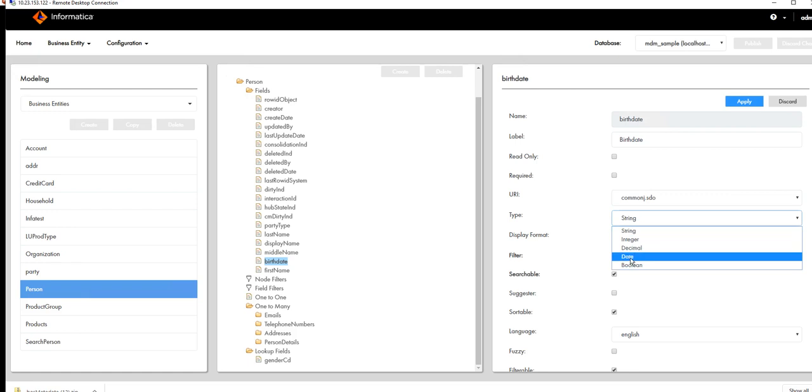If you select date here, this is one of the new features in 10.3 HF1 onwards. For example, you have an E360 application where you have a default date format, but for this birth date, if you want to override the default date format and have a custom date format for birth date, that is something you configure at the application level. There is a setting where you can configure what date format you want, and you map that specific format here.